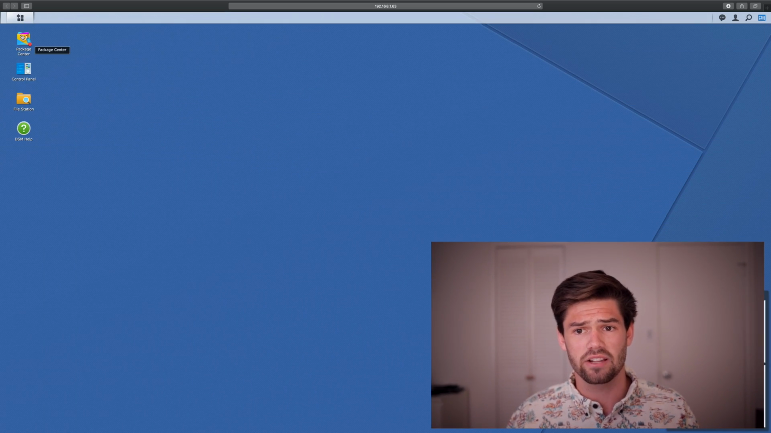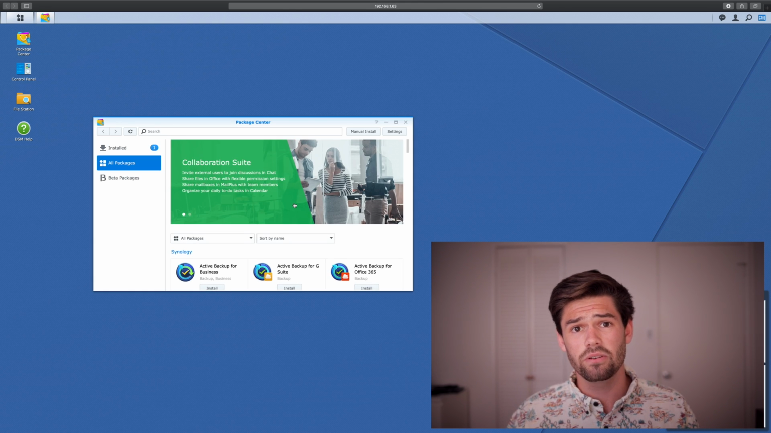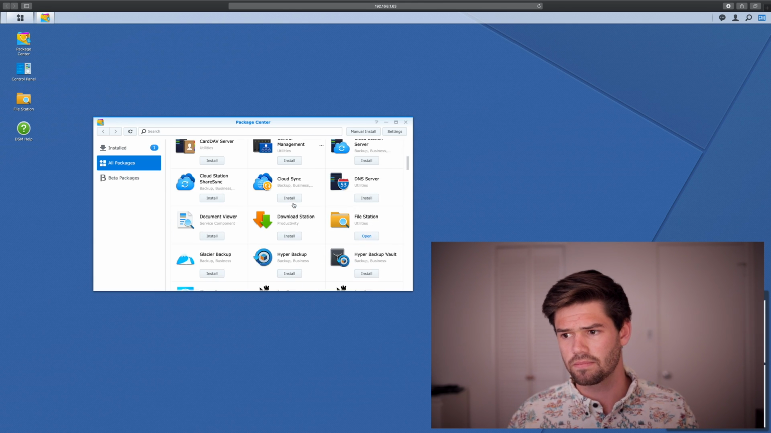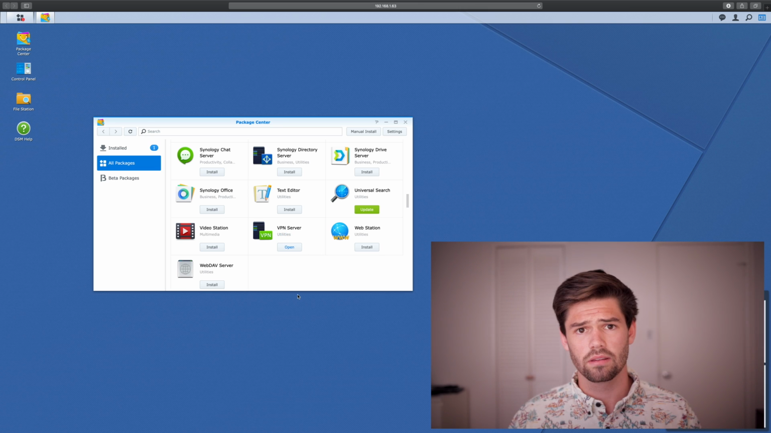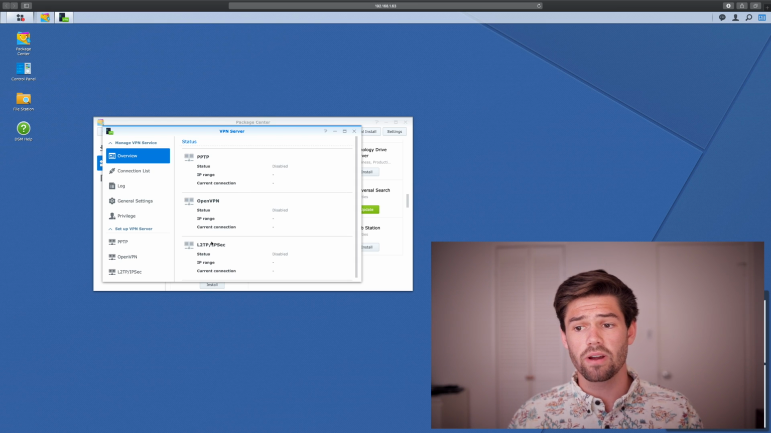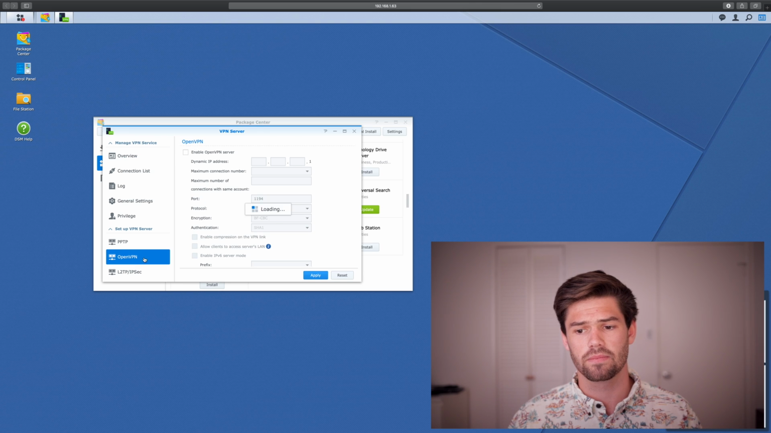All right, so to start, we're going to go ahead and log into DSM, and we're going to start by installing Synology VPN server. So log into DSM and go to Package Center. And all we have to do is scroll down to VPN server. And it's right here, just click install. All right, so once it's installed, all you have to do is click open on it. And right here we get a dashboard of all the statuses of all the different types of VPN configurations we can set up. And so we're going to go down and set up an OpenVPN server.